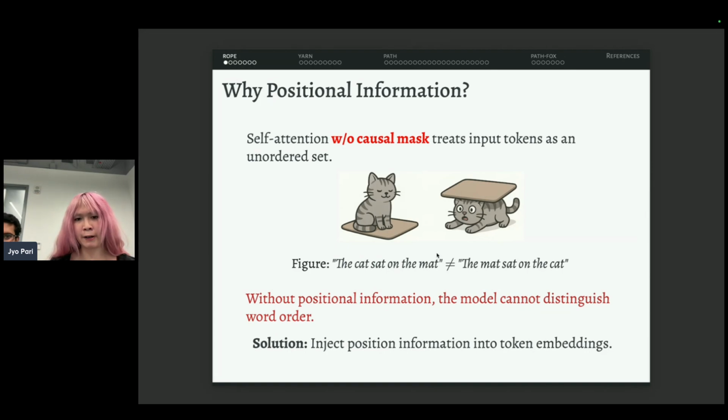Here we have a very intuitive example. We have two sentences: "the cat sat on the mat" and "the mat sat on the cat." If we do not have the positional embedding, the model cannot distinguish between the two. This is when we do not have the causal mask, and this is a precondition.